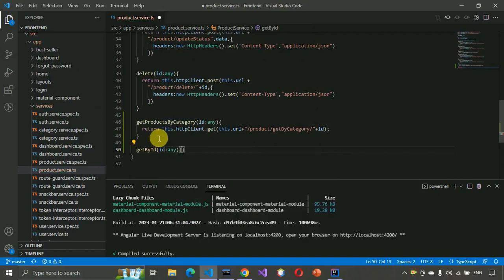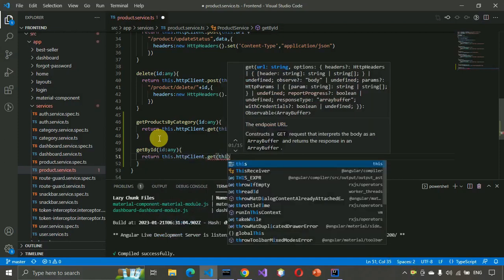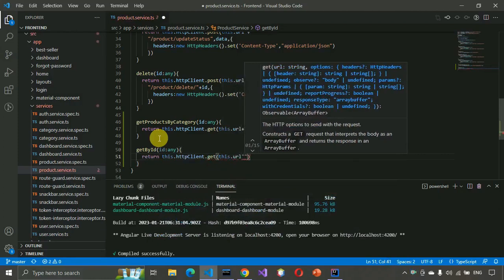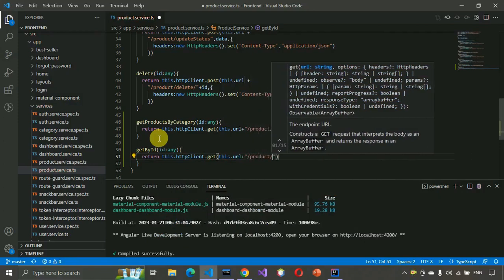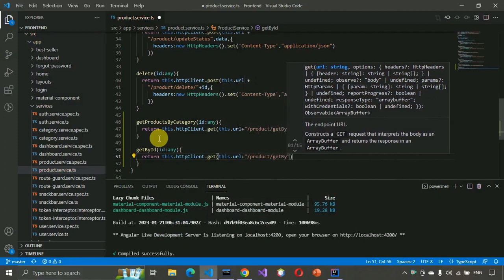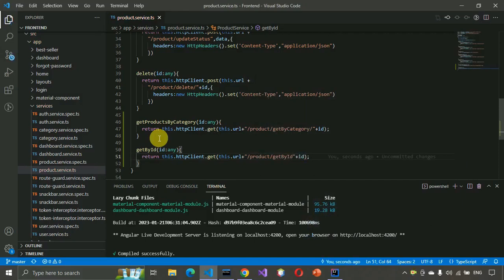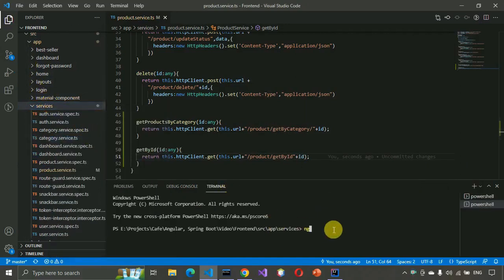So we have to get the product by id, so here we also need to pass the id, and here we have to return this.httpClient, which will also be the get method, this.url plus, and here in double quotes we have to write product/getById/ plus id, semicolon. Save this. After that we have to generate a service. So right click on this service folder, click on open integrated terminal, and here we have to write ng generate service bill and press enter.